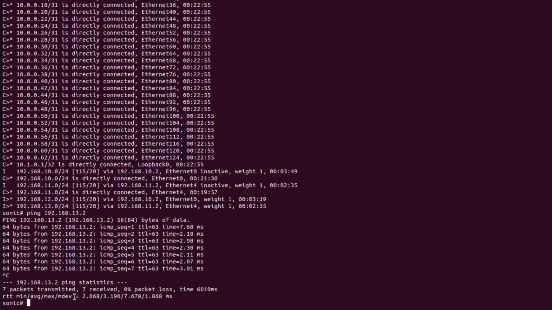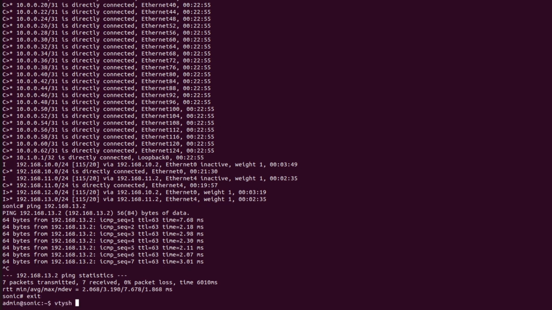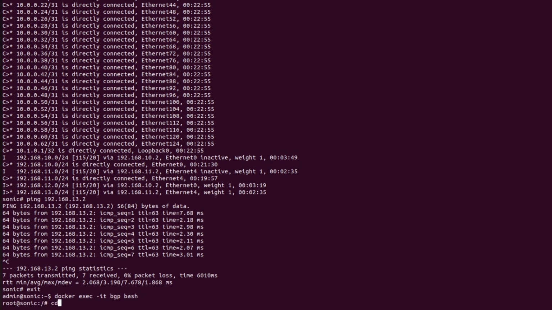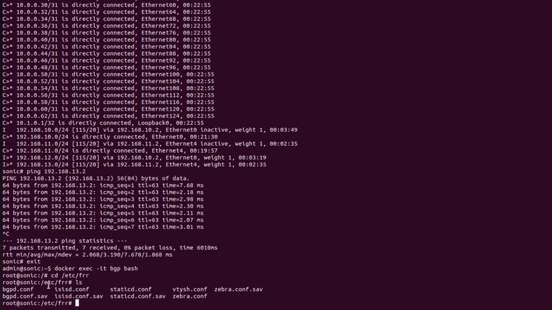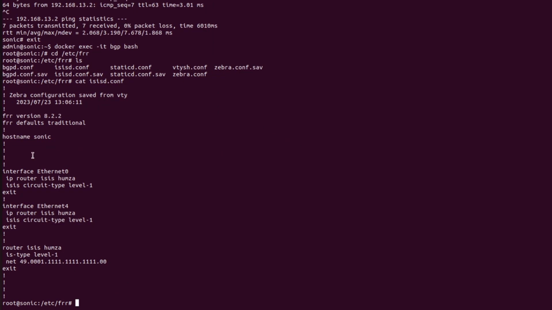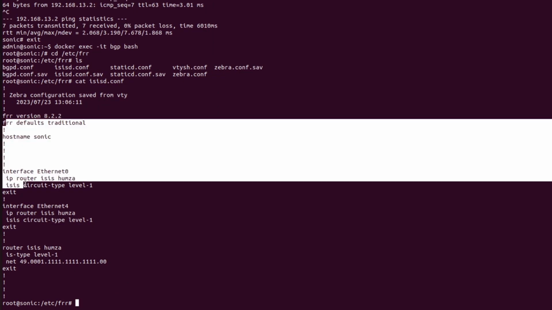Now I will show you the configuration file of R1. Exit, docker exec -it bgp bash, cd /etc/frr. As we can see here, there is a file isisd.conf. In this file, all the configurations are saved. For all L3 protocols, all configuration files are present in the /etc/frr directory. Now I will cat it: cat isisd.conf. As we can see here, configurations are present in this file.